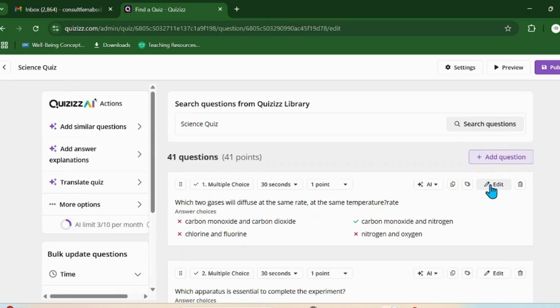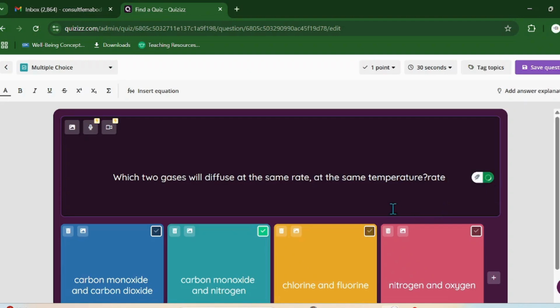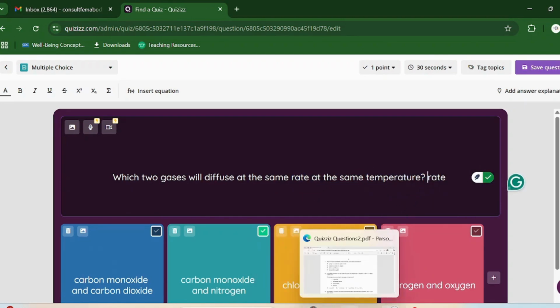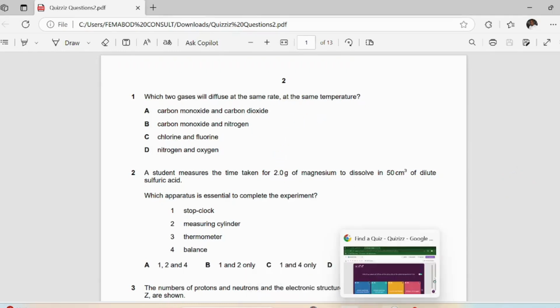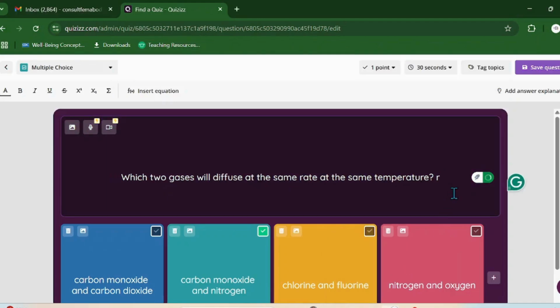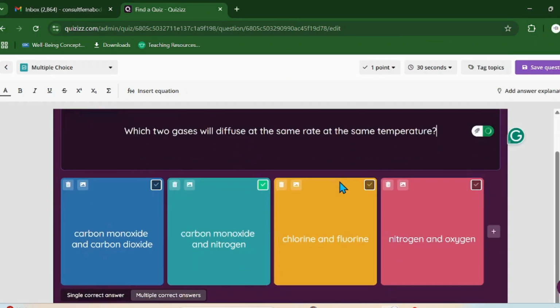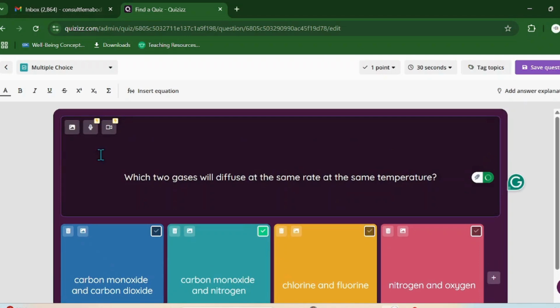Read the questions, like we have here: Which two gases will diffuse at the same rate at the same temperature? So let's see the question. At the same temperature, you can see after the temperature it added rate again, so you edit it. So you actually have to do some serious work on it. It's not going to be easy. If you want to record your voice for students to listen and answer questions, you can do that.